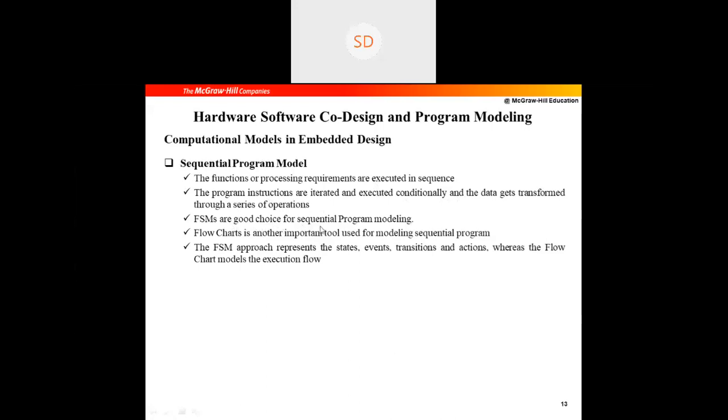The flowchart is another important tool, FSM we have already discussed. It is one of the good choices for modeling the sequential programming model. The FSM approach represents the states, events, transitions, and actions, whereas a flowchart models the execution flow. A flowchart will give us exactly the flow of execution starting from initialization till the end.